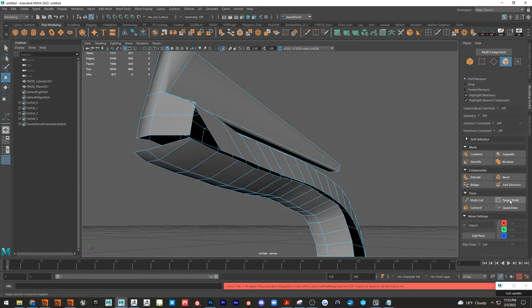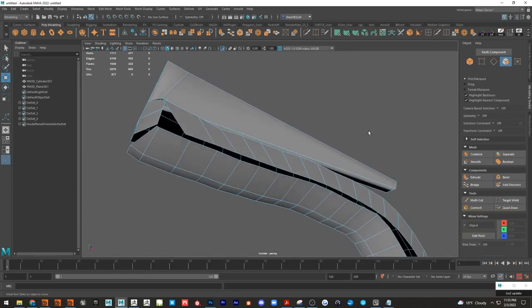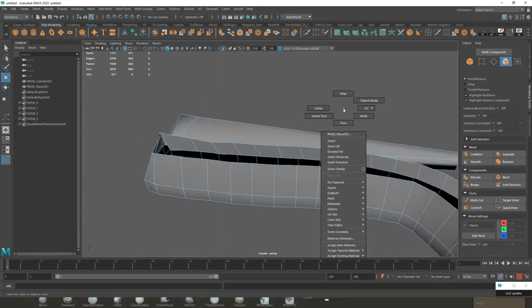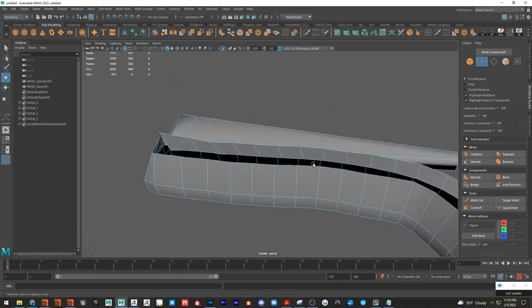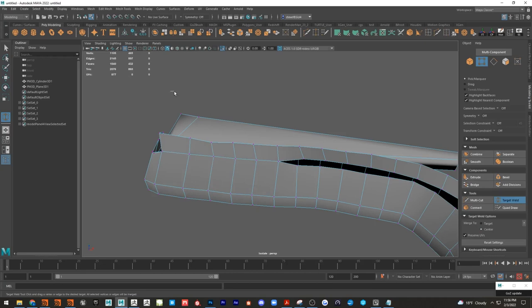So I'm going to use target weld next. Target weld will weld the two things together with basically like a target. So I'm going to go to vertex mode, and target weld. There are some options, and I'm just going to pick center. What this is going to do is basically create a new edge welded together.